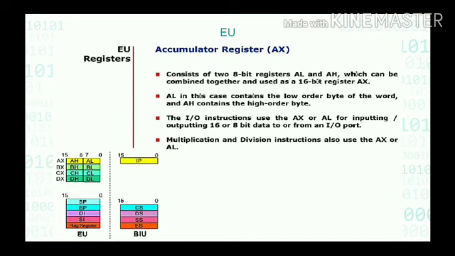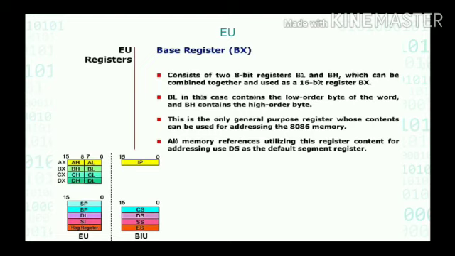Base register. It consists of two 8-bit registers BL and BH, which can be combined together and used as a 16-bit register BX. BL contains the low order byte of the word and BH contains the high order byte. This is the only general purpose register whose contents can be used for addressing the 8086 memory. All memory references utilizing this register content for addressing use DS as the default segment register.